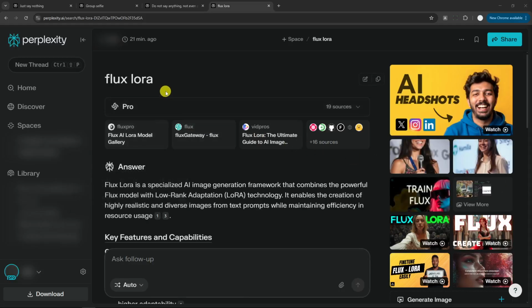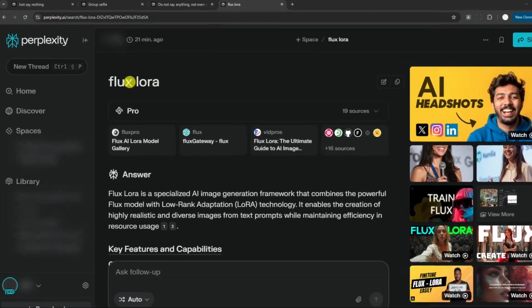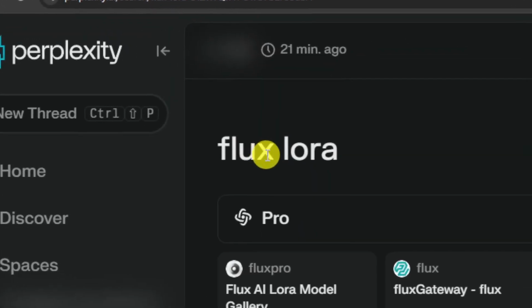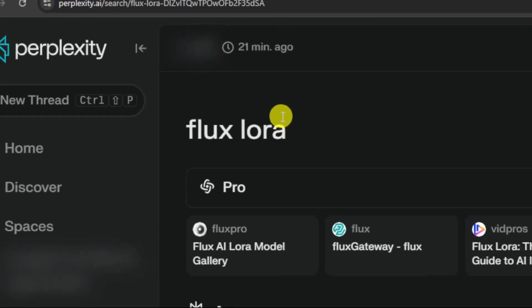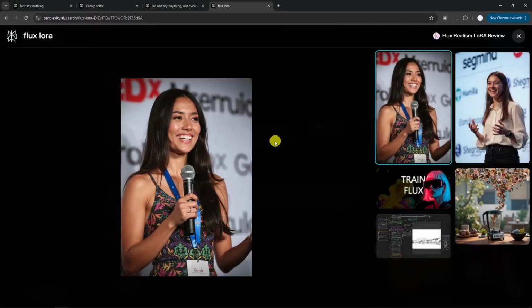Okay, at this point, I'm sure that you have heard something called Flux LoRA. In case you didn't know, Flux is an image model that is used to generate AI images. And then LoRA is a training technique that can be paired with Flux and will generate a different kind of picture. And I'm sure that you have seen this picture just a few months ago.